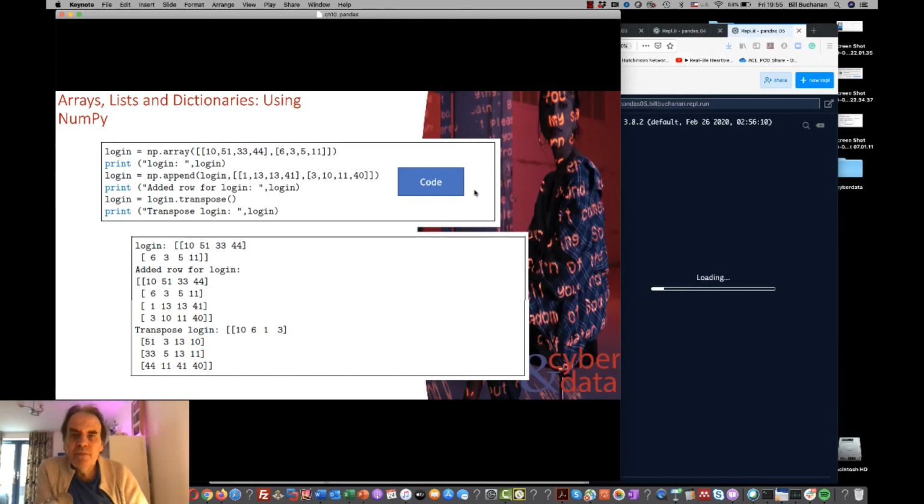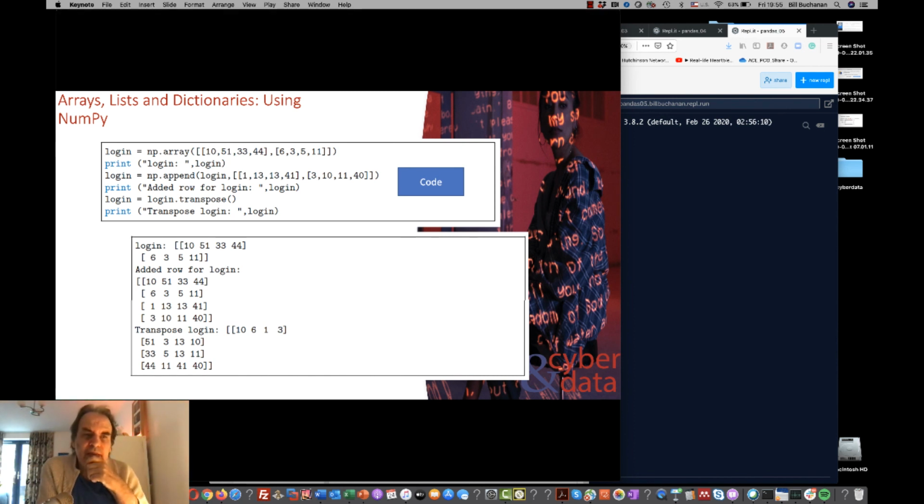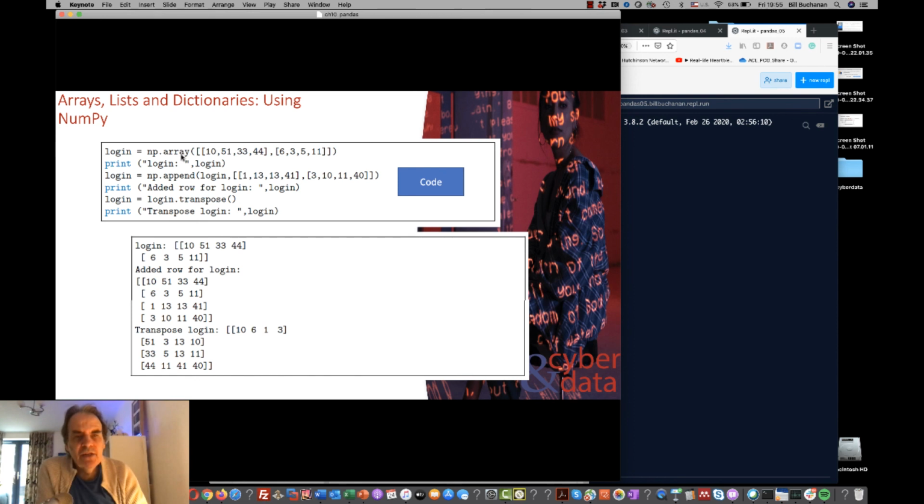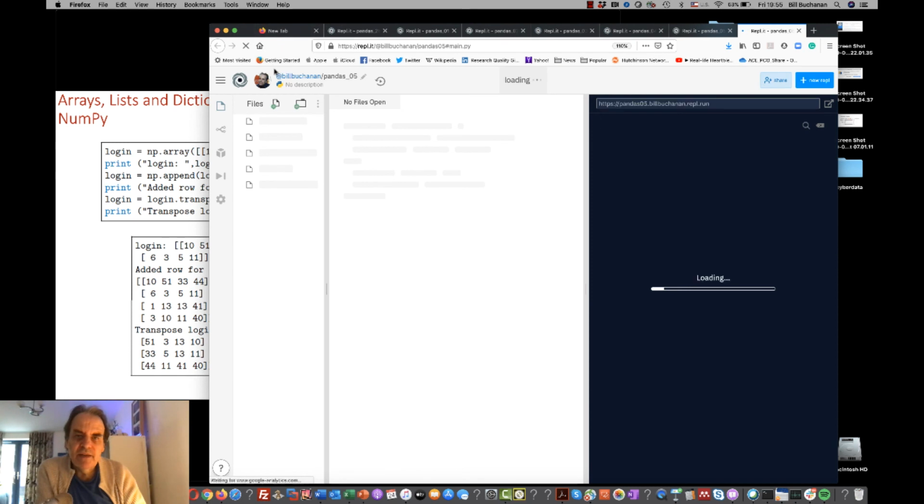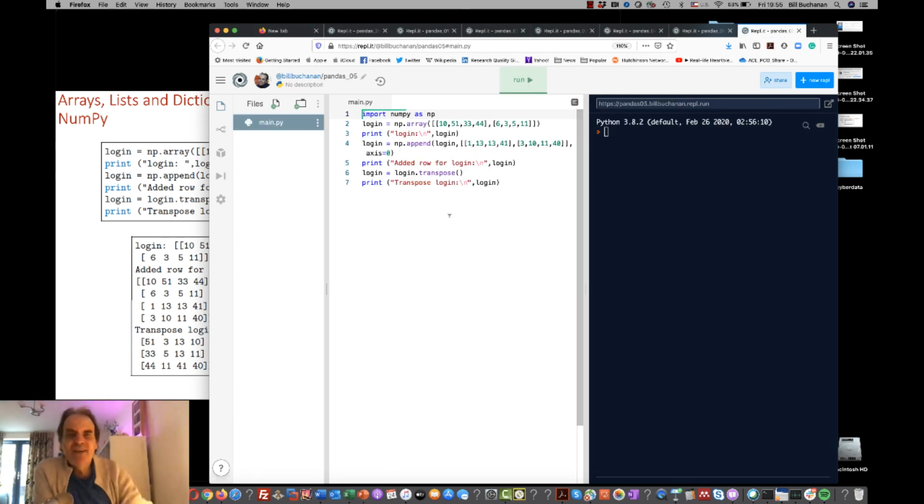Okay, but the true power of Python is with the ways that we can operate on arrays, and that's using NumPy. In this case, we create an array with NumPy, and then what we'll do is that we'll append 2 rows in this case, print it out, and then we'll transpose the whole of the array that we create. Okay, so we now have very powerful operators that allow for some complex operations.